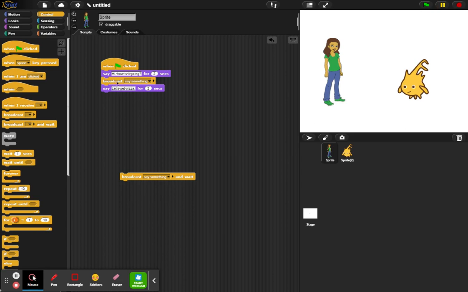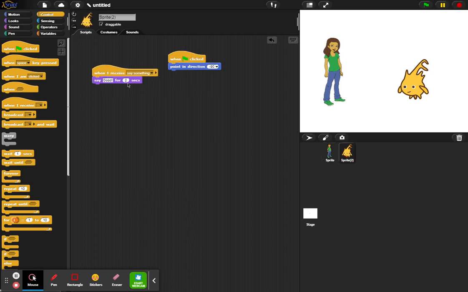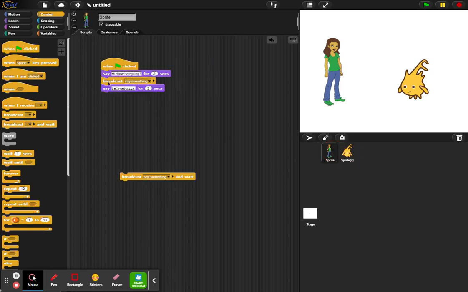What happened was it broadcast say something, but it did not wait for this script to finish running. It just broadcast, and then this script kept running. So sometimes you want broadcast, sometimes you want broadcast and wait. You have to kind of play around with it. All right, let's look at a couple other things.